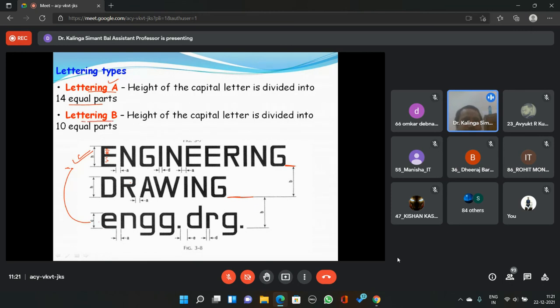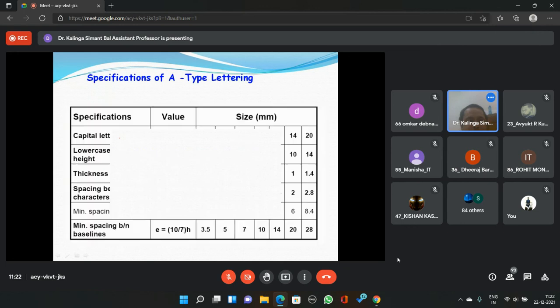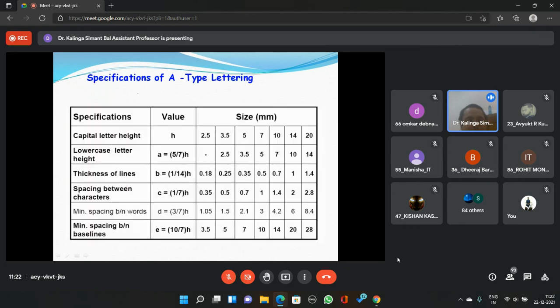If you have lettering B, the height of the capital letter is divided into 10 equal parts. So there is a differentiation between the ways of writing lettering A and B; this is a type. A has 14 equal parts for writing a capital letter, and B has the capital letters divided into 10 equal parts.